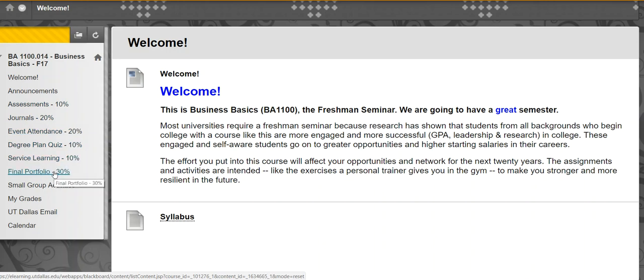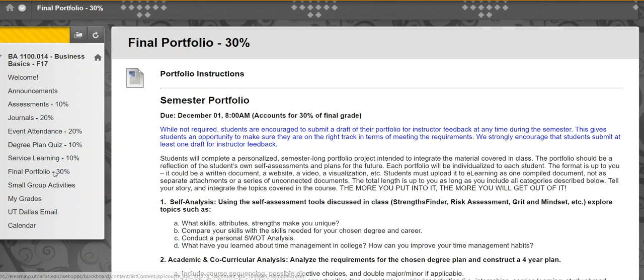The great thing about the final portfolio is it actually reflects that. So if you click on Final Portfolio, you'll note the due date, December 1st by 8 a.m., and it accounts for 30% of your grade. Here are the instructions. You are going to build this semester-long project, and it does need to be a document. Now, does it have to be a Microsoft Word document? No, it could be a PowerPoint. It could be something else, but it needs to be a document with pages that you can submit here.